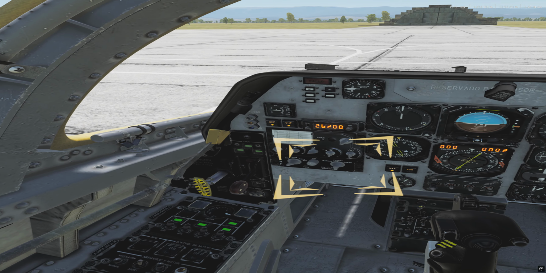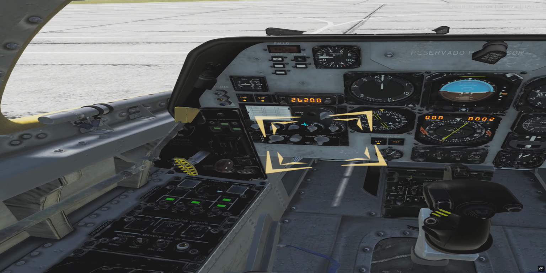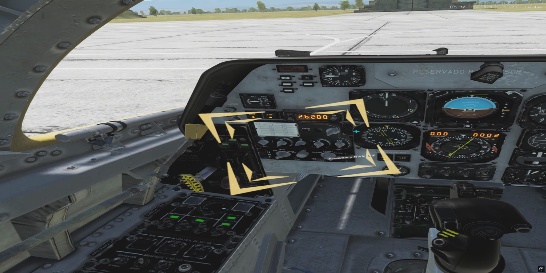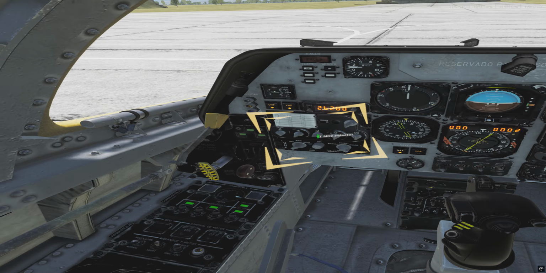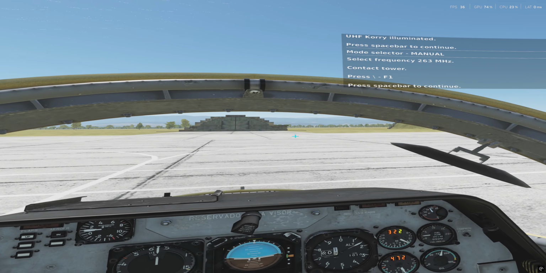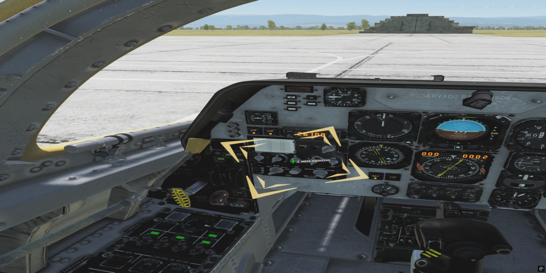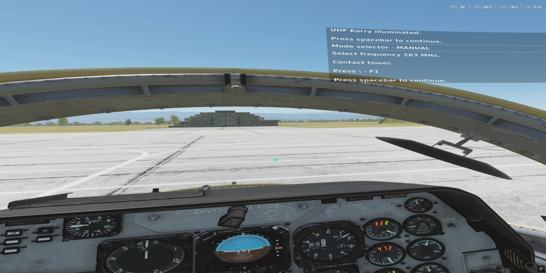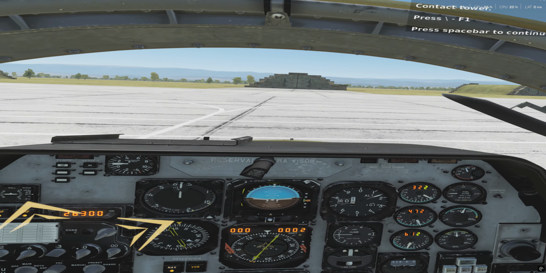We'll now make a transmission and reception check in manual mode. To do that, change the mode selector to manual. Select frequency 263 MHz. Open the communications menu using the / key and contact the tower by pressing F1. This action simulates the push-to-talk function on the control stick. This is not the kind of communication we could expect at this moment, but let's give it the go-ahead.